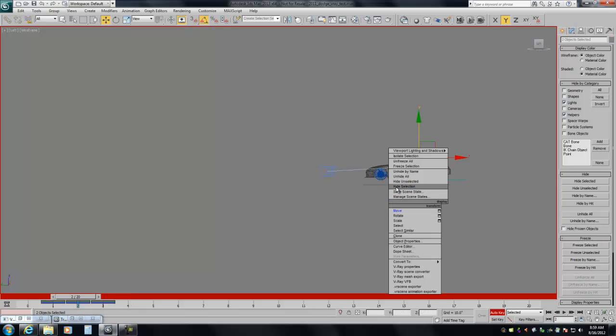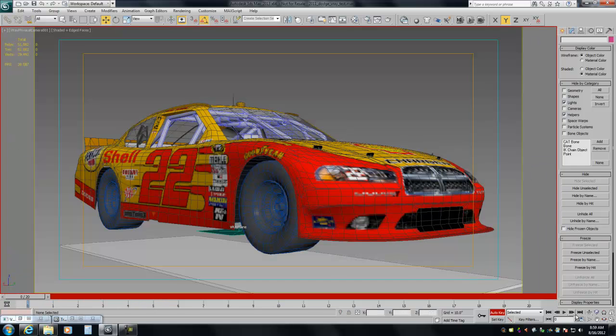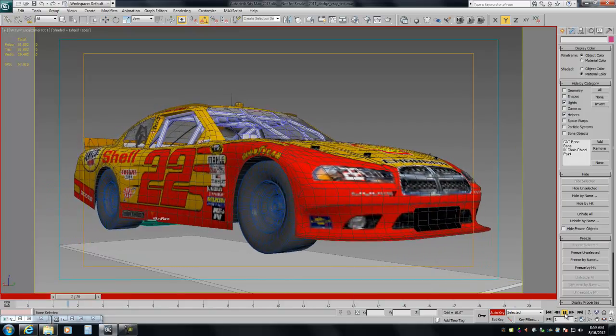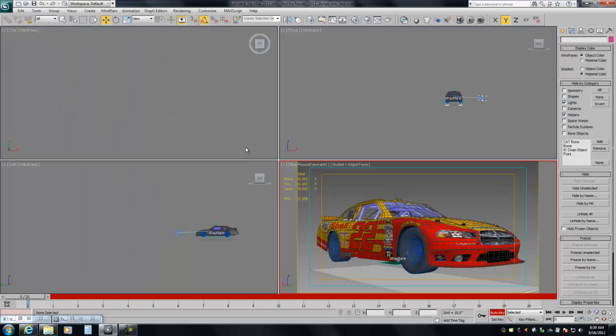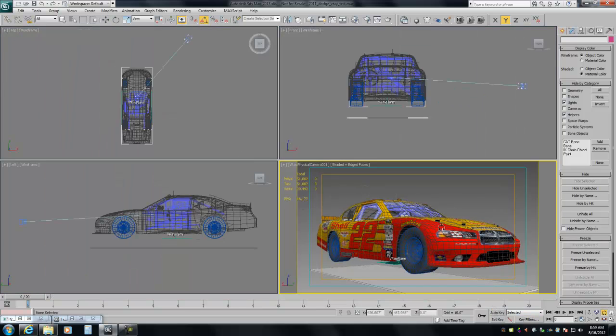Get rid of that. Okay. Alright. That's what it looks like. Okay. Lastly, I'm going to roll my camera here a bit.